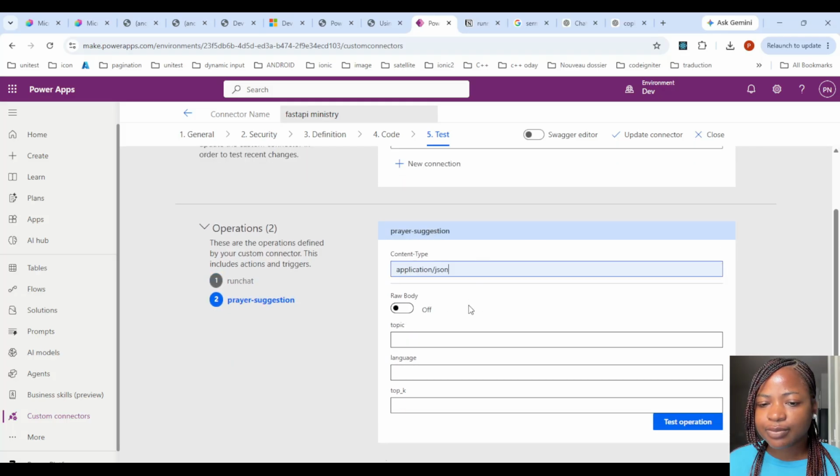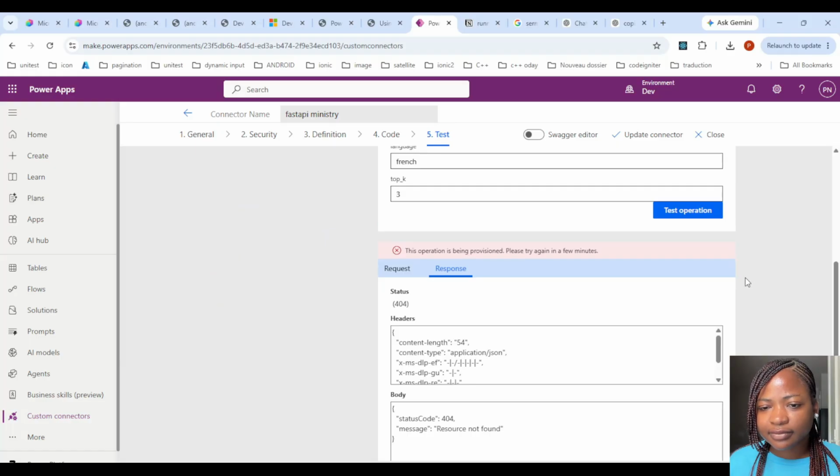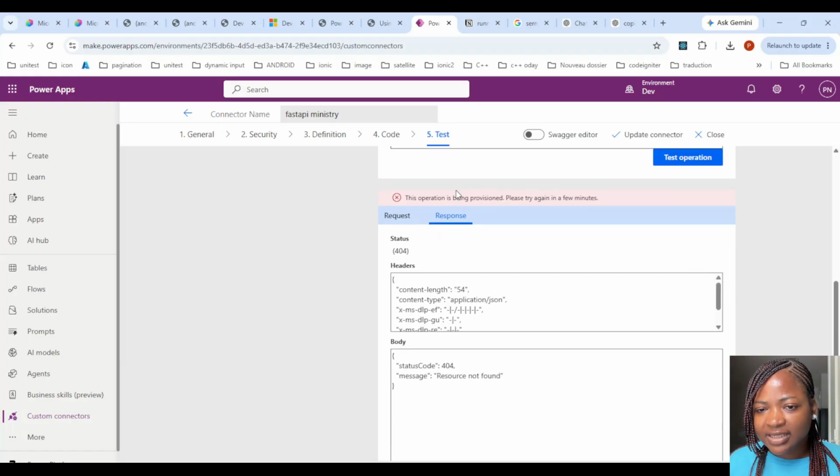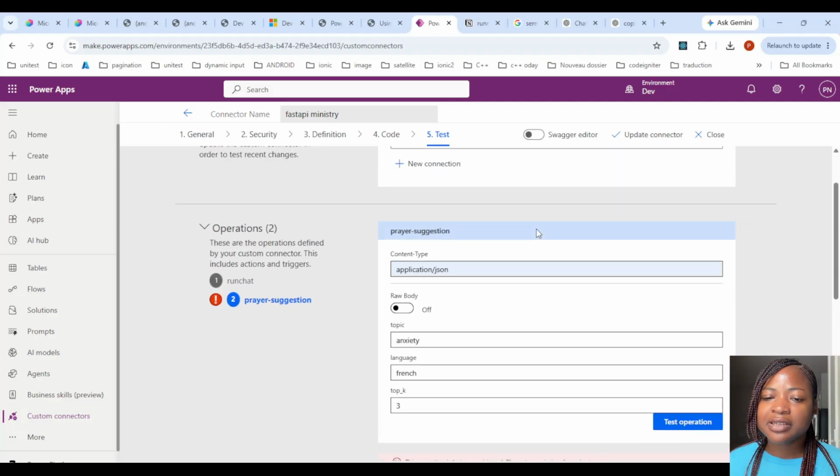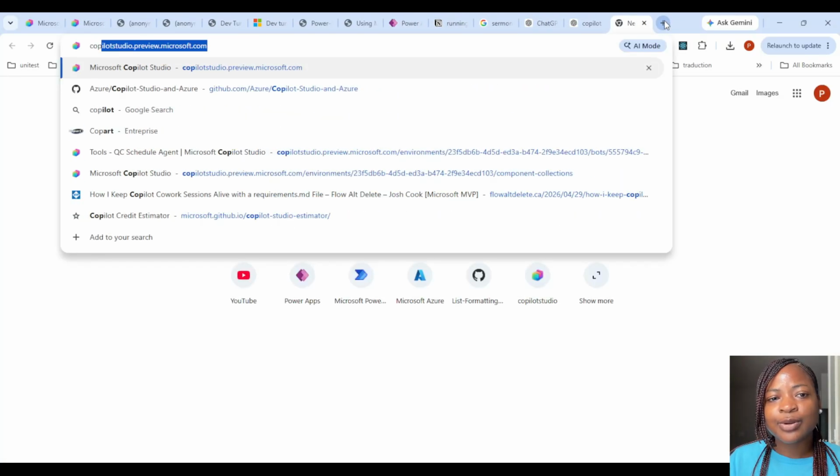So let's take that operation. The topic we will say anxiety, language. Let's do French. Top 3. Let's test it. It says the operation is being provisioned. Please try in a few minutes. So we are too quick apparently. So while we do that, let's go to Copilot Studio. We will create an agent to test this API and make sure that it works, at least for the chat.